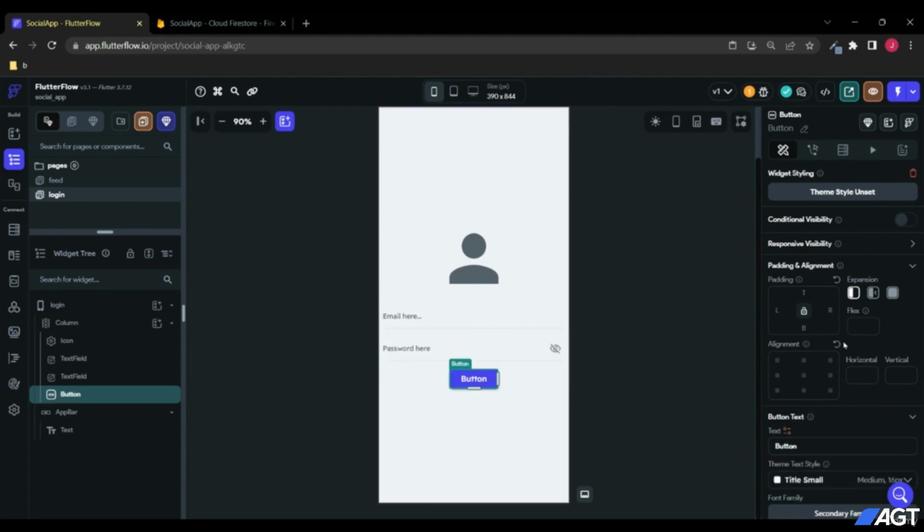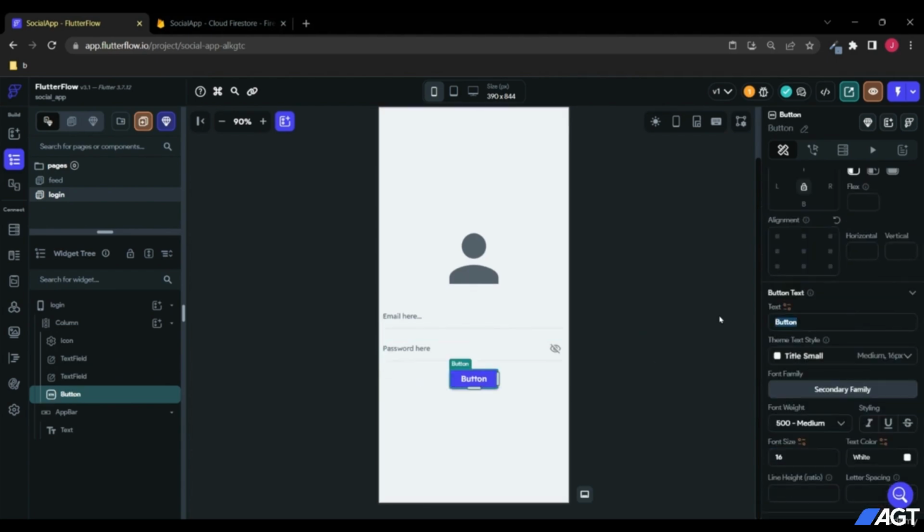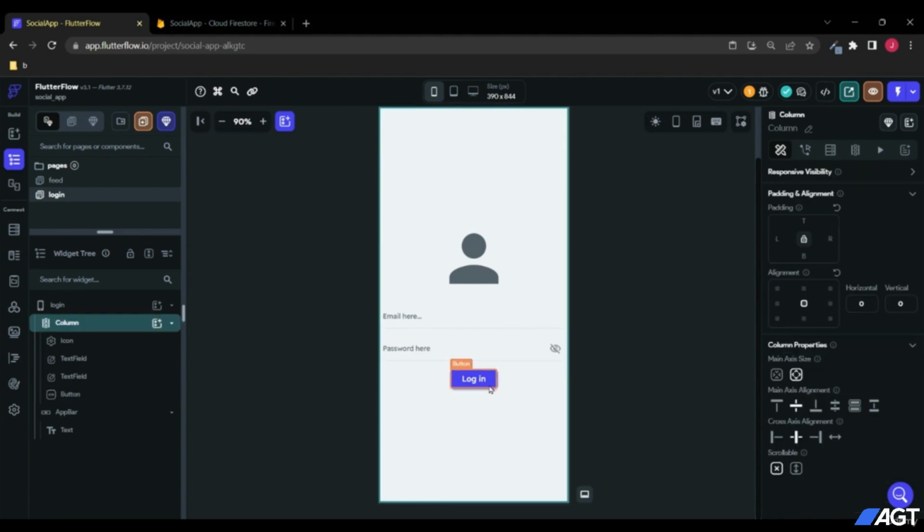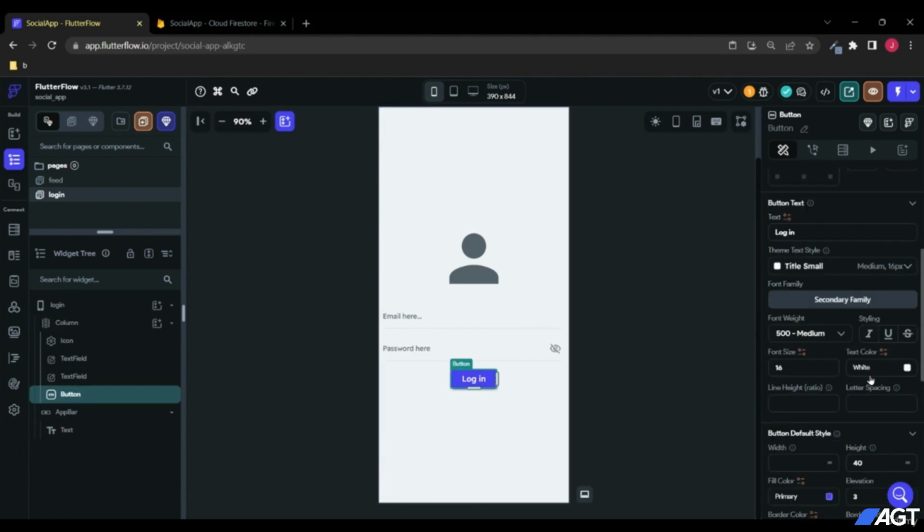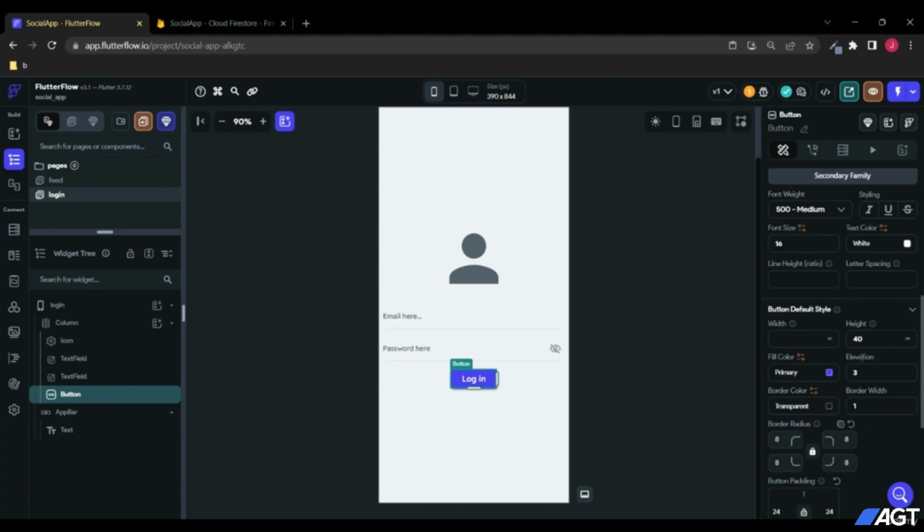And let's select the button. And for the text of the button, let's just type in log in like this. That's fine. Let's select the button and make the width of the button infinite. So go to the button default style and click this infinite sign over here. So the button expands to the edges of the screen.